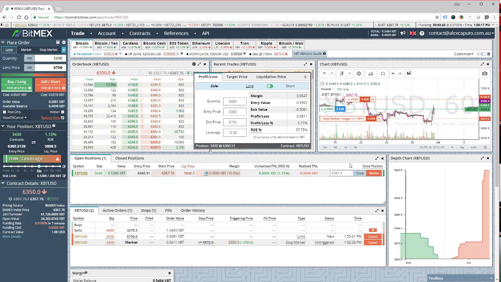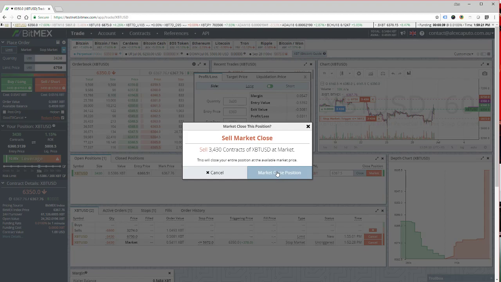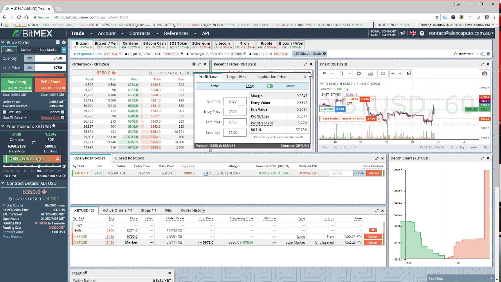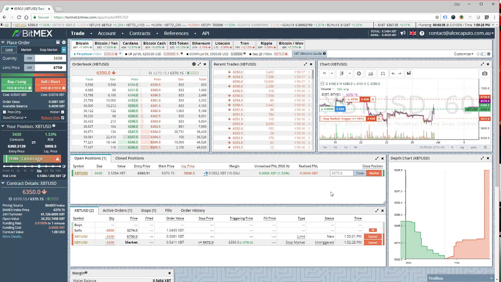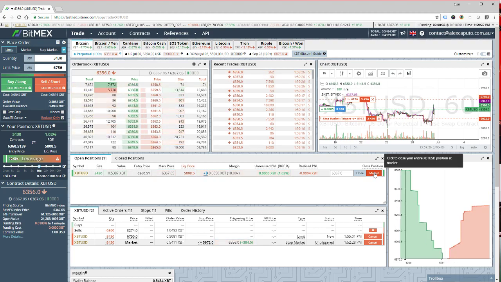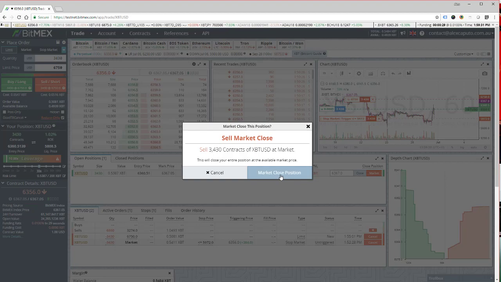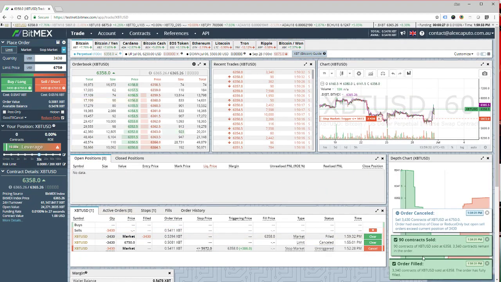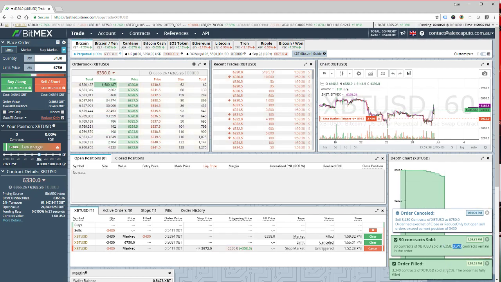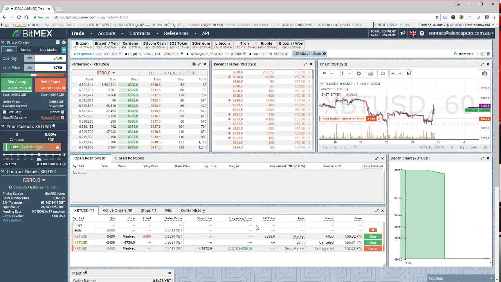Rob might tell you to quickly close the trade, which you can do if you were to hit market close position. If we were to do that, let's have a quick look. So market close, you can see here that's the price that we closed at, and that's the amount of contracts, and it's saying the entire order got filled.